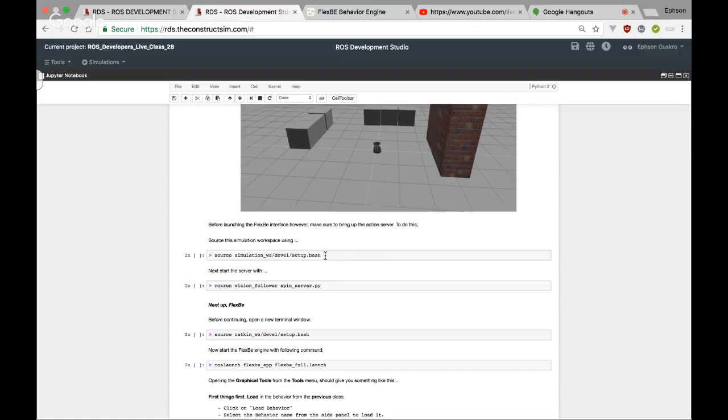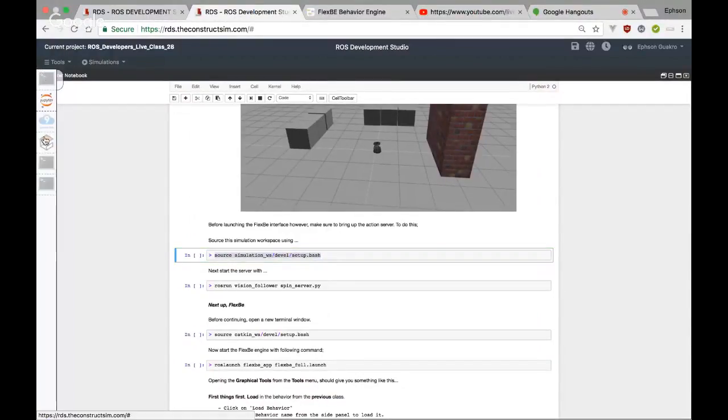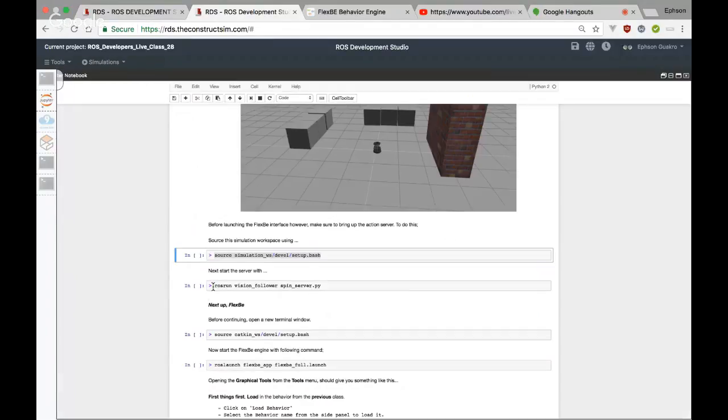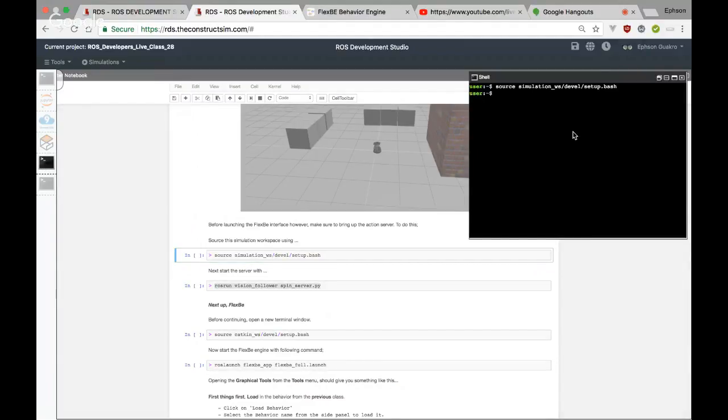Before we continue, remember you first have to source the simulation workspace if you want to bring up the server. So let's source the simulation workspace. Just copy the command over here and paste it in the terminal. Okay, that's done. You can also copy the rosrun vision follower spin_server.py. This is the server that the robot will be communicating with to be able to turn around. Back to the same terminal, the one you just sourced, paste it there to get the server running. All right, let me get back to the simulation.